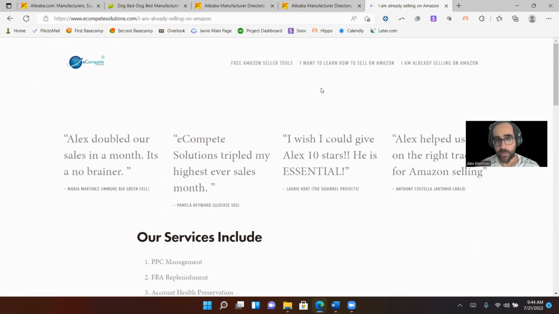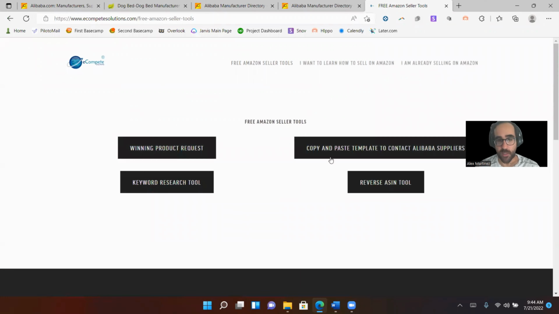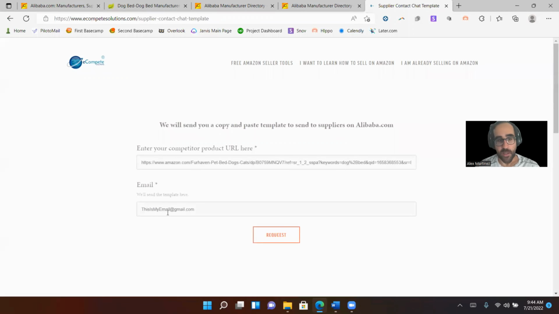Once you put I'm already selling on Amazon, you'll see these three selections at the top. Free Amazon seller tools. And here you can put copy and paste template to contact Alibaba suppliers. And then just put your competitor product URL there. That's not the actual product, that's just a placeholder, and then your email. So put your competitor product, just like, you're making a product on Amazon. You're making your own product, but it's similar to somebody else's. You're actually improving on that product. So you put that competitor product URL right there, and then you put your email, and they'll send you the supplier contact chat template, something that you just copy and paste. It's really, really easy. I'll show you how it is.